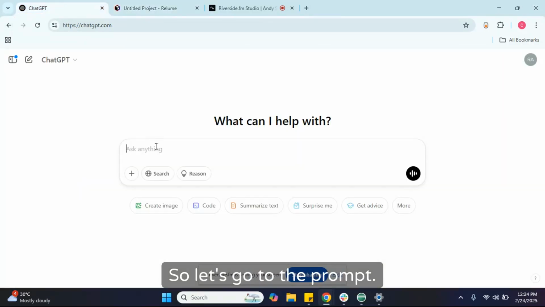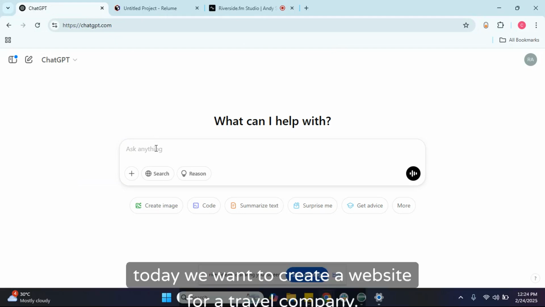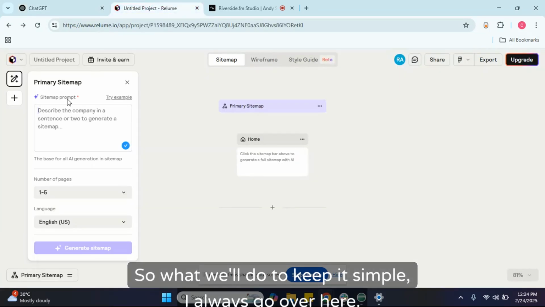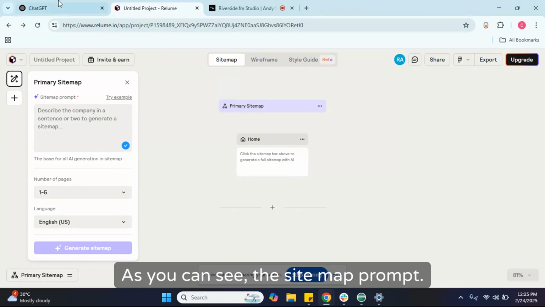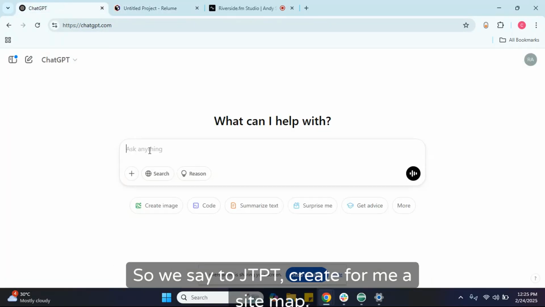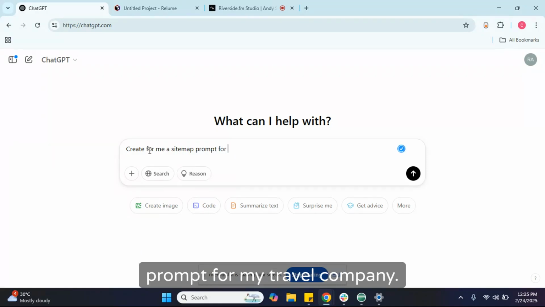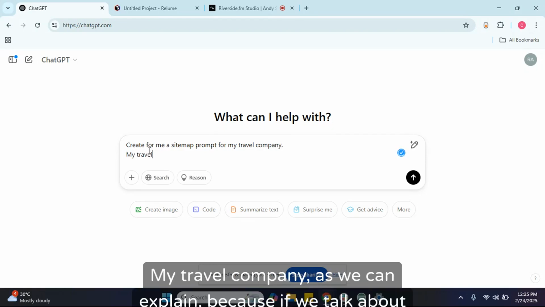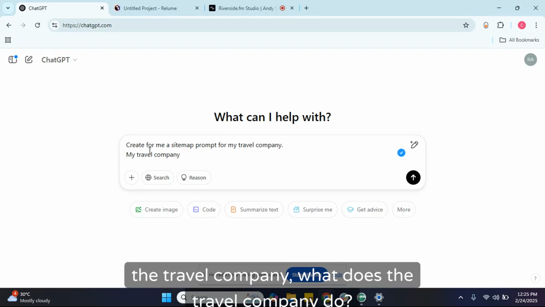So let's go to the prompt. Today we want to create a website for a travel company. To keep it simple, I always go over here, as you can see, to the sitemap prompt. So we say to ChatGPT, create for me a sitemap prompt for my travel company. My travel company, as we can explain, because if we talk about the travel company, what does the travel company do?